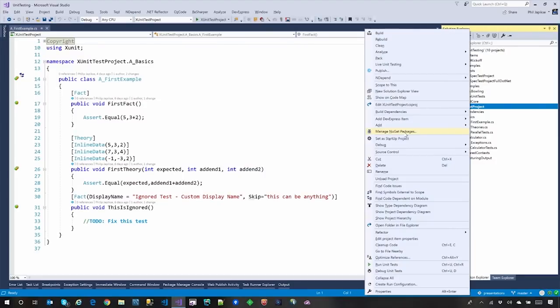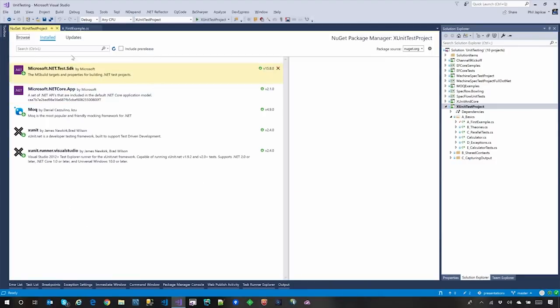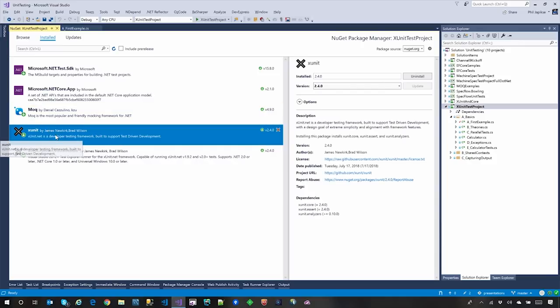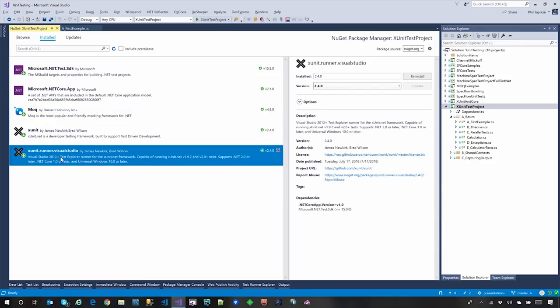So what is xUnit? Give us a little history. Where do you get it? How do you add it to your project? Sure. Then we'll talk about how to use it. There's a couple ways to add it. The easiest way is to go out to NuGet and search for xUnit. It is a testing framework, and it also has a runner built into it.